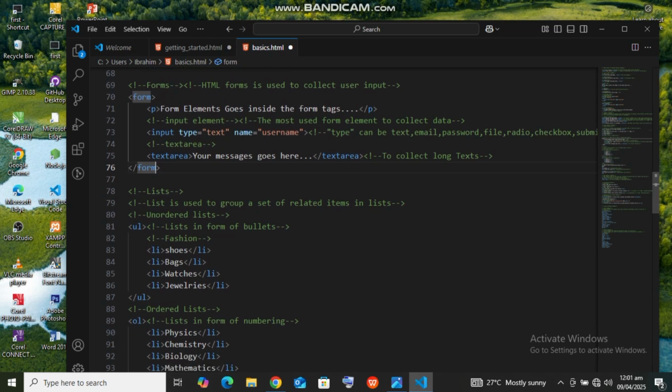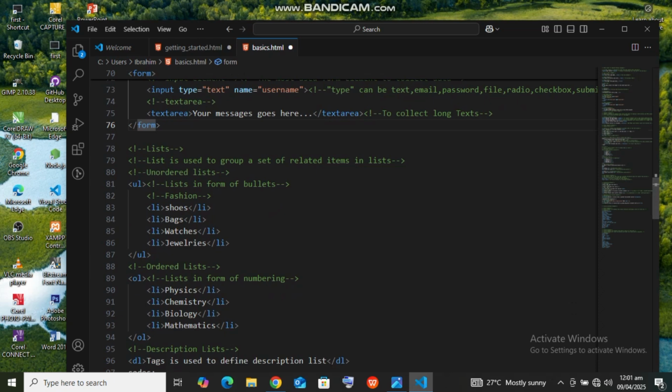You also have lists. So that's that on form. We explain more about form in a broader sense as time goes on. We also have list.